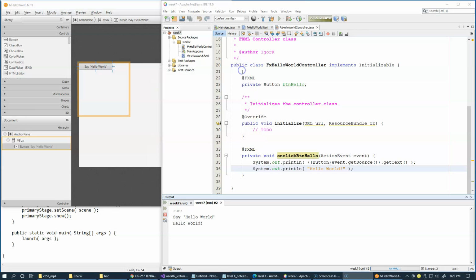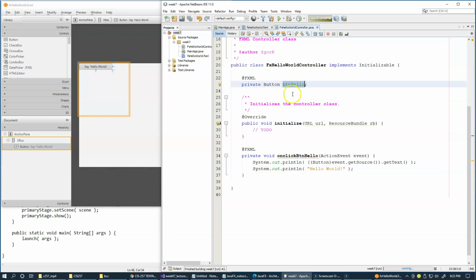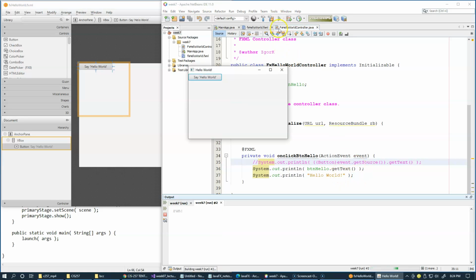And since we already know that our button is referenced by this variable button hello, we can do the same thing by just simplifying this statement. Instead of using the event as the source, we can just use button hello directly referencing getText. And so this time I'll comment out the first version and try this one. All right, so let's do another run, and so this time again it works just fine.